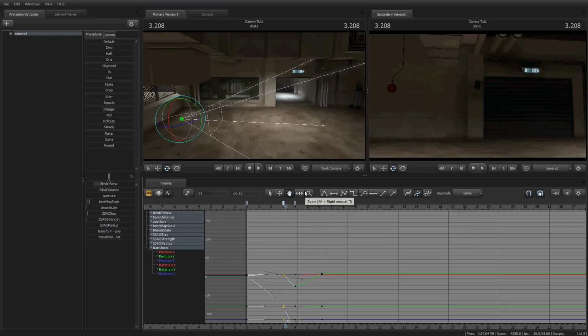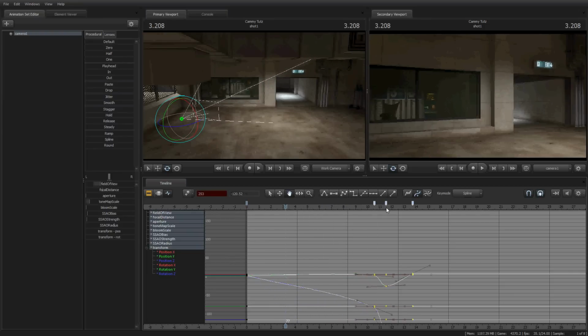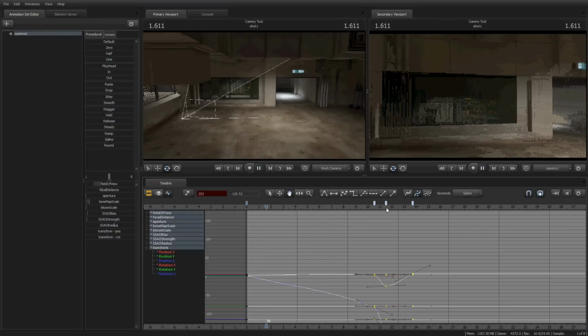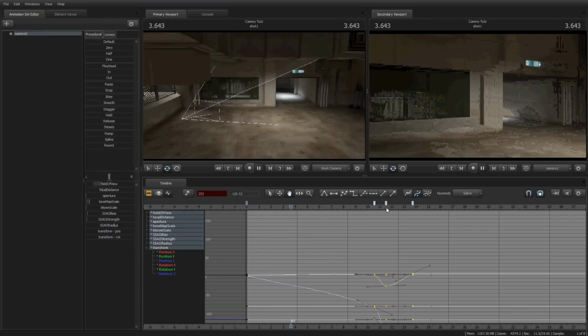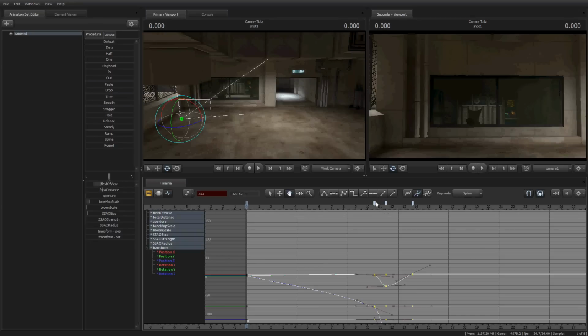Now a quick shortcut to selecting multiple keyframes is if you have one selected and you hold shift and click on another one, the ones between will also be selected, and you can click and drag multiple ones at the same time. So let's just delete these.